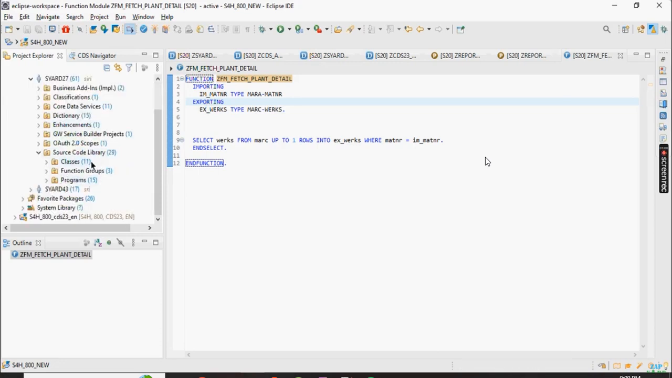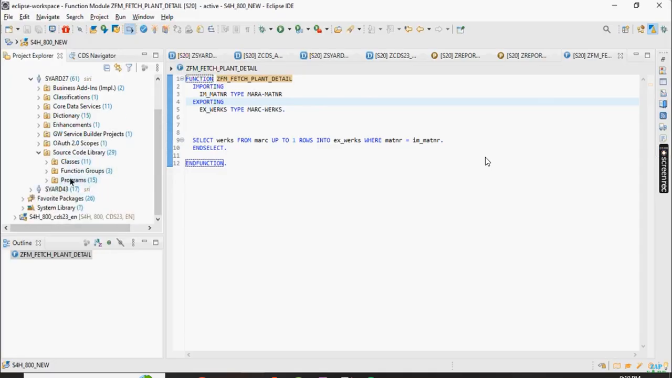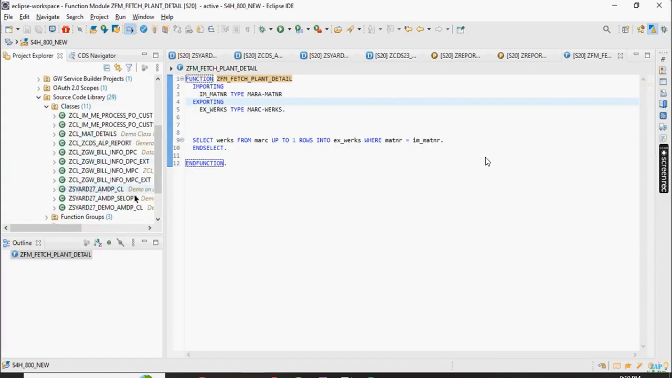One more important point here. Your function modules, classes and programs all come under your source code library here. Business add-ins, if you want to create your CDS views, under core data services, data dictionary objects under dictionary, enhancements under enhancements, gateway projects under gateway. Classes, reports, function modules and function groups all come under your source code library. Now for example, suppose I open your class.